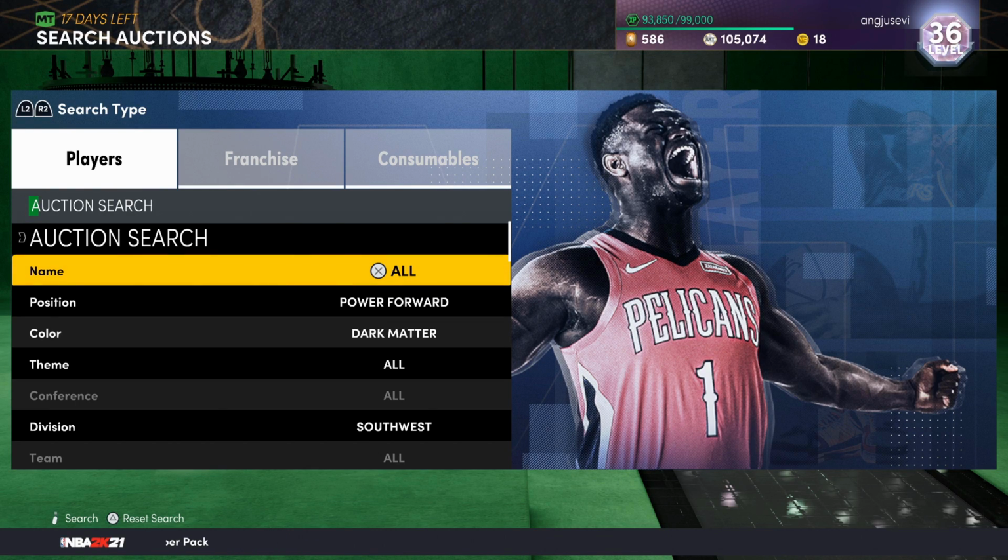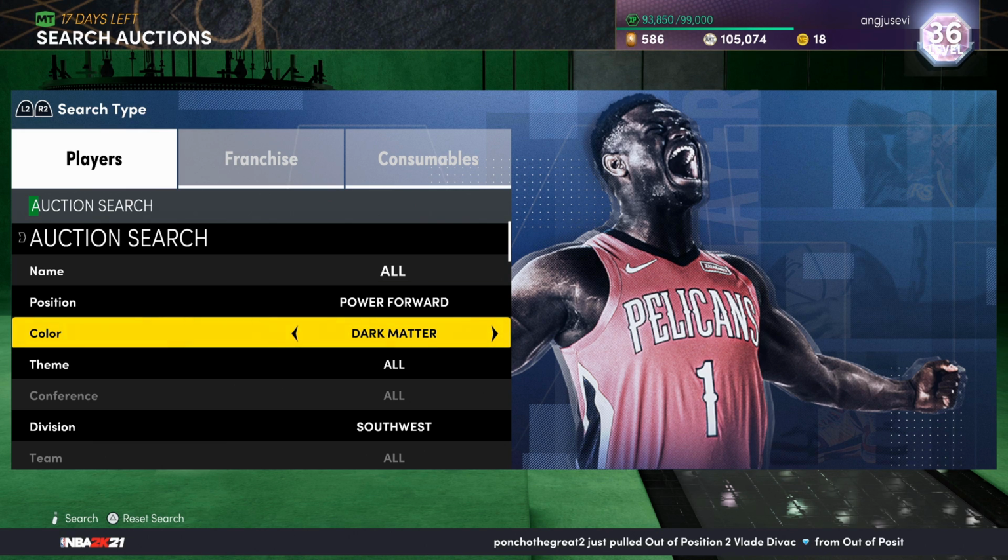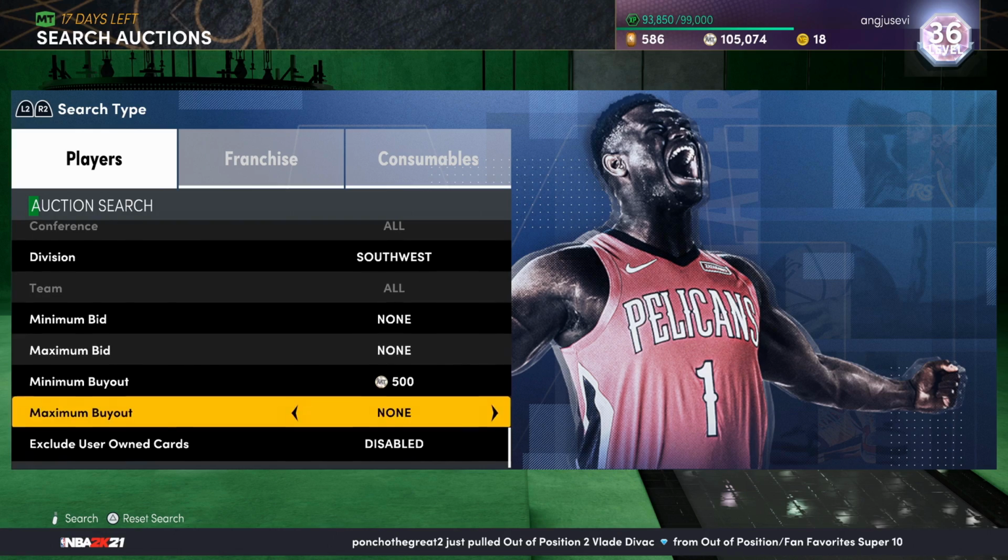Boys, the next filter I got for you guys is actually another great one if you're trying to snipe some invincible cards, and this one right here is actually pretty simple. All you got to do, go power forward for your position, go Dark Matter for your color, and put it on Southwest Division, 500 MT minimum buyout.